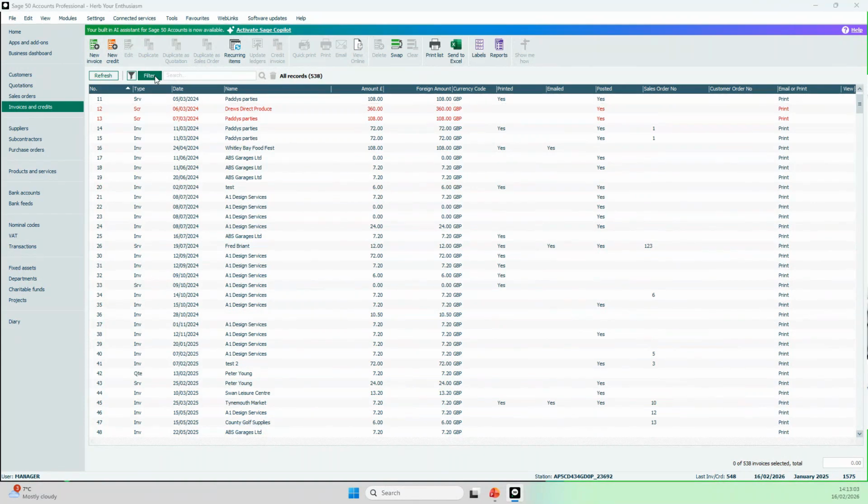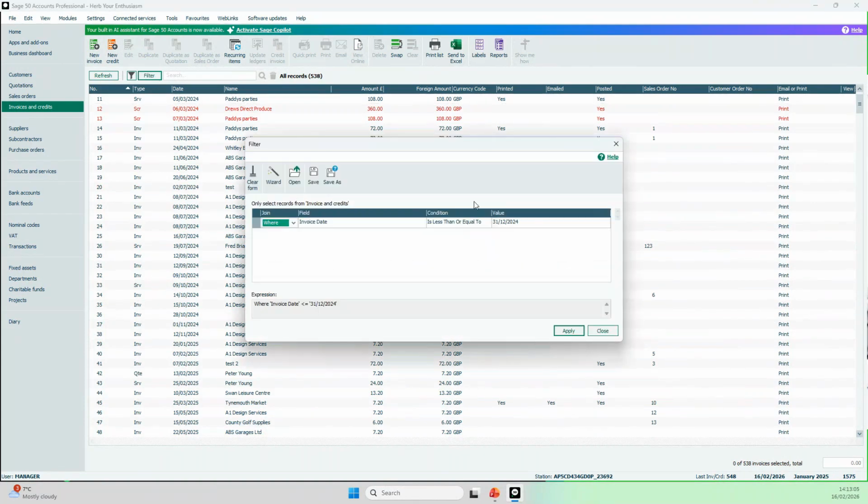So if we click on filter at the top there, it'll open up this window. It looks like it's in there from last time I ran this. But in the drop-down box, we're going to use where. In the field, again, a drop-down box that you can choose from, I'm going to use the invoice date. So I'm going to look at any invoices which are less than or equal to June. So I'll say the 30th of June, 2024. Okay, and I'm going to apply that filter.